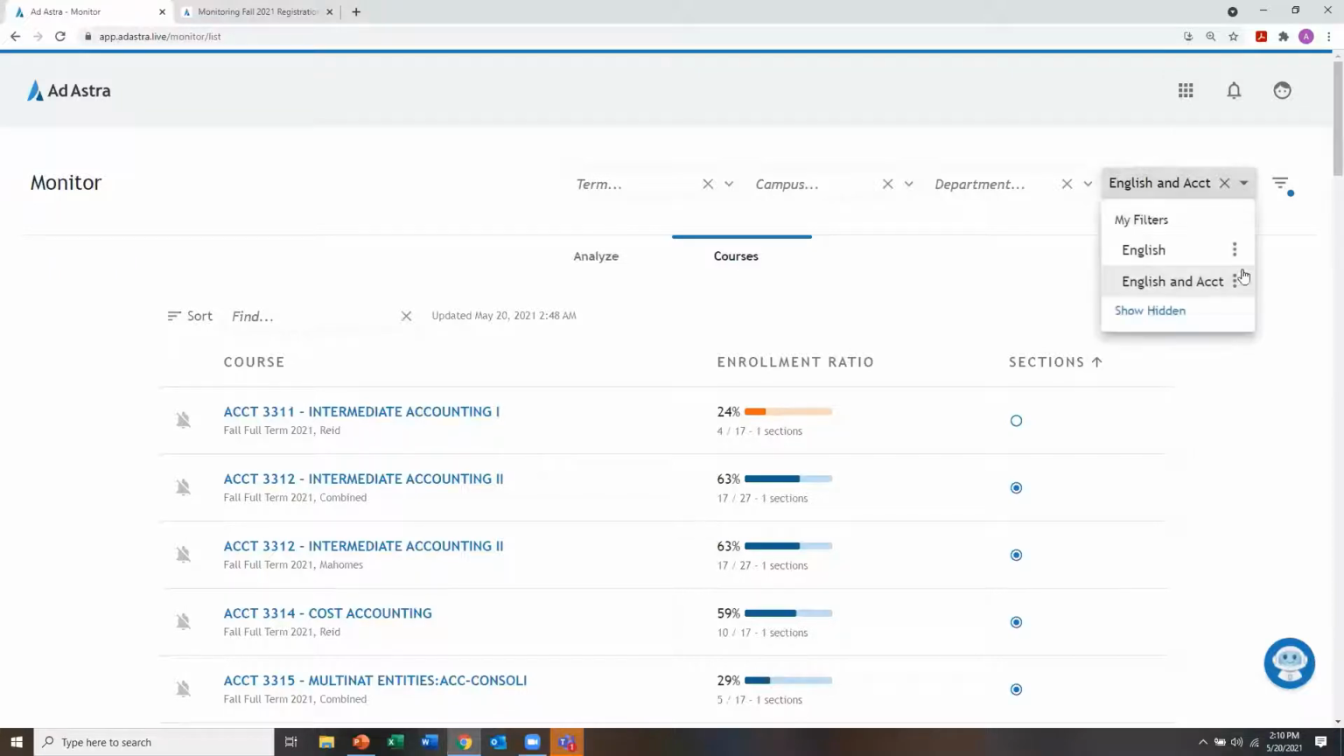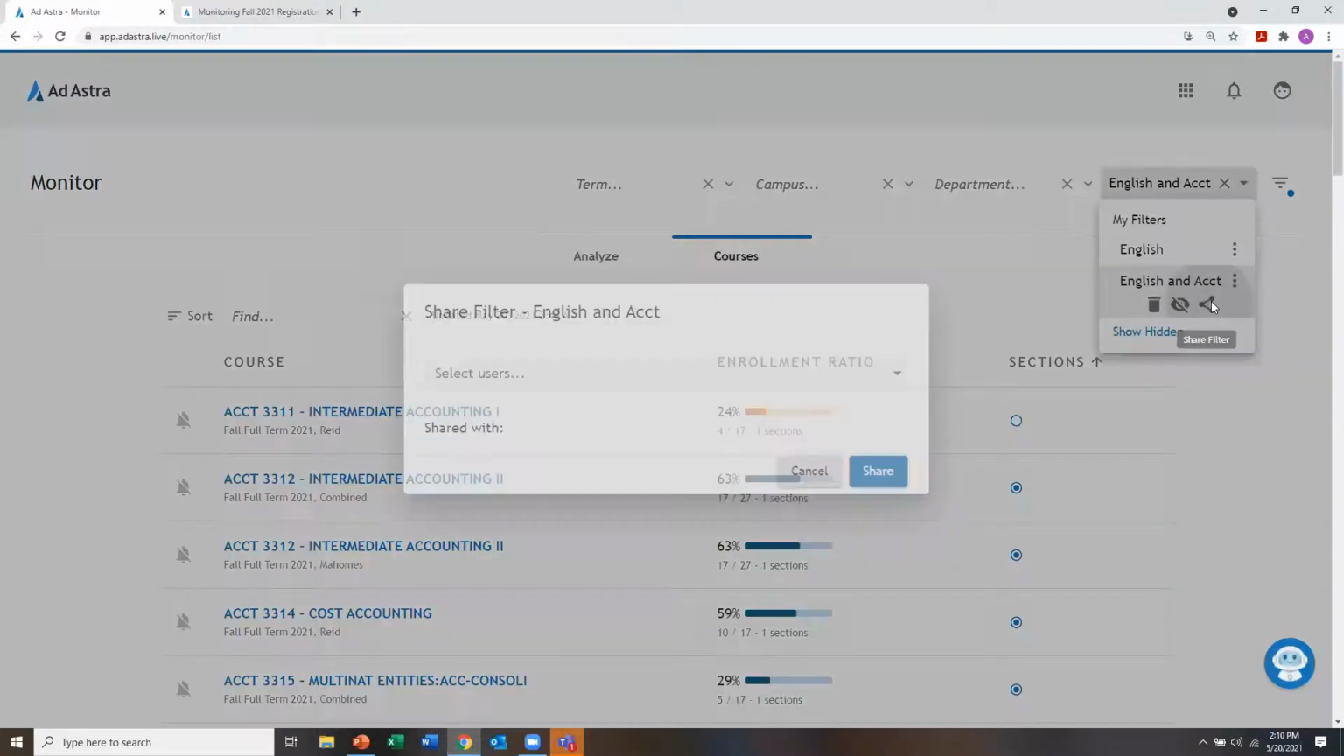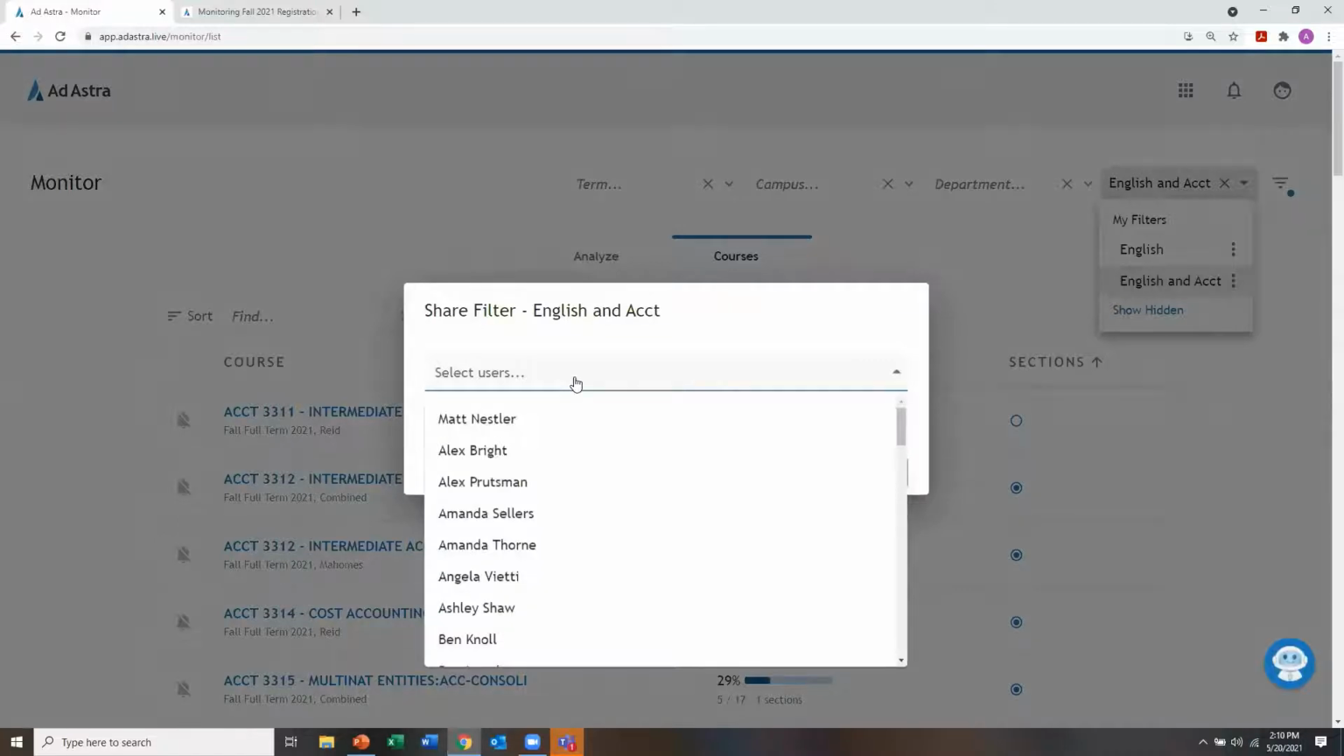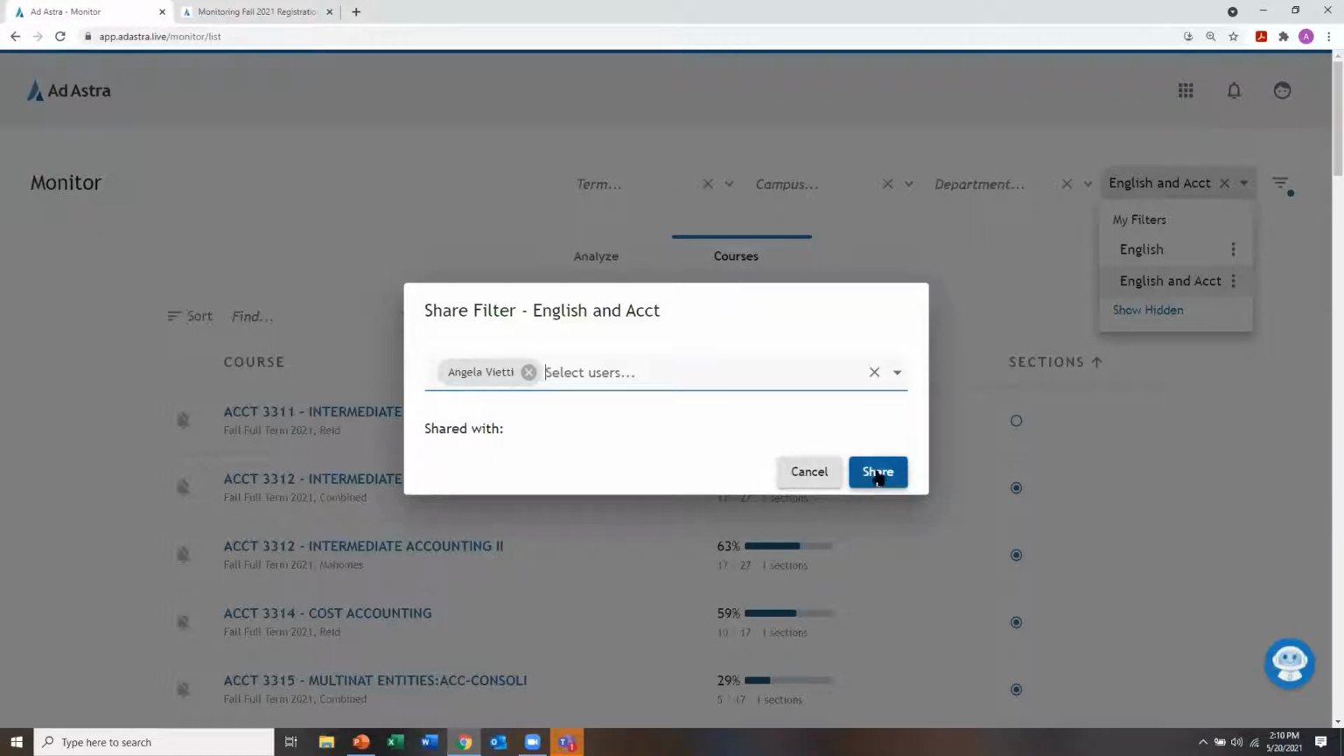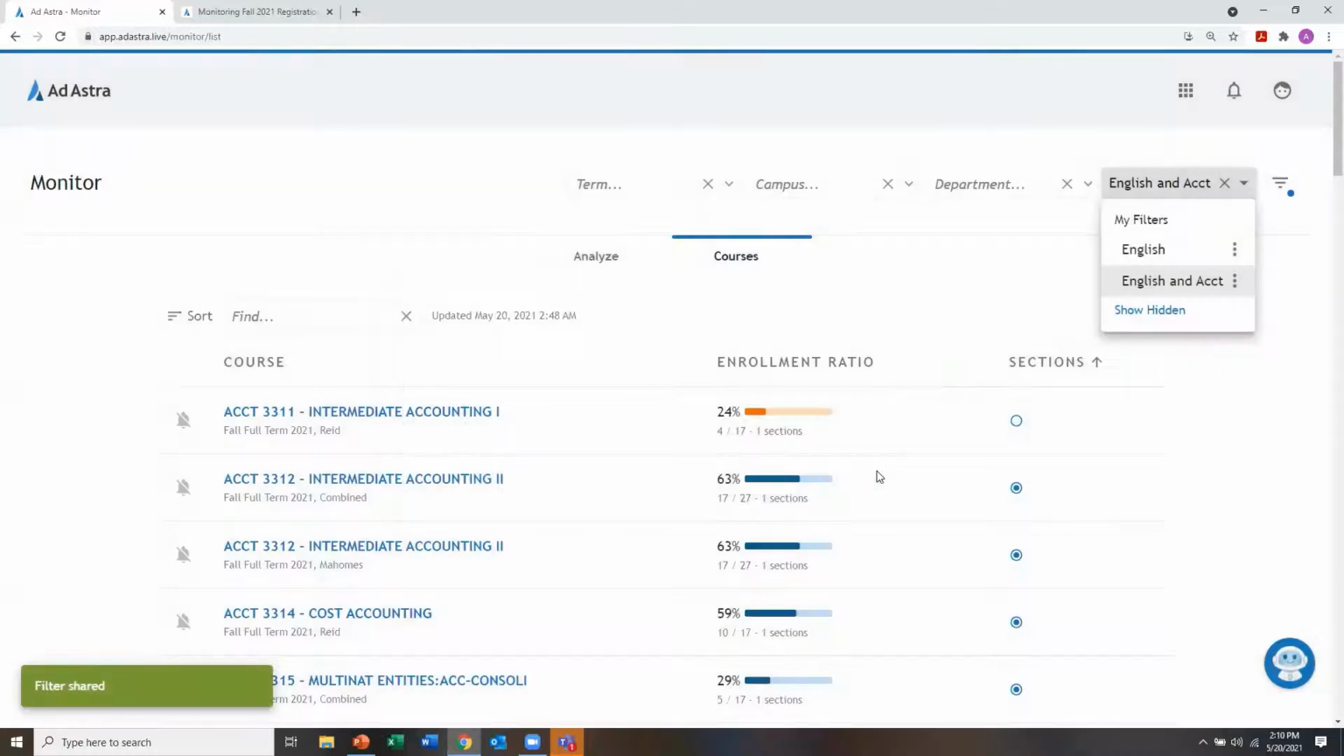Now, what I can do is come in here with the little three drop downs and share out those filters. So if you're real creative and you've come up with some interesting filters that you want to share out with your academic unit, you can go in here and select from a group of users, and I can share that filter with myself, but you get the idea. Then those users will see that English filter being shared out with them as well. So really only one person has to create that filter and then can share that information.